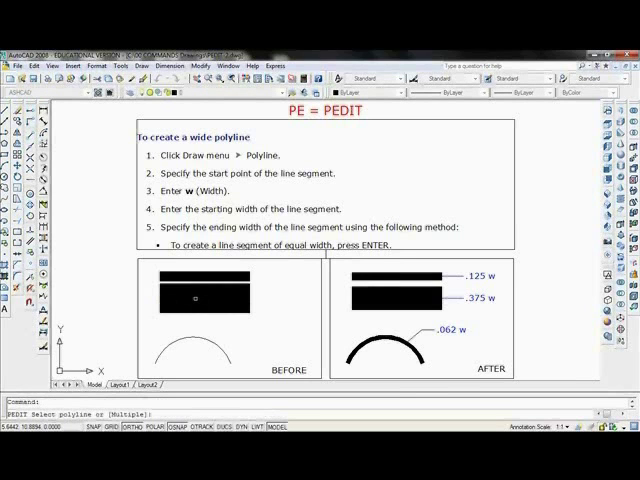Repeat the command. Select a polyline. Is an arc a polyline? No, it's not. So I guess I have to turn it into a polyline. I'll say yes, enter, and then I'll type W, enter, and specify a width of 0.062, enter. And that's another example of the polyline edit command.